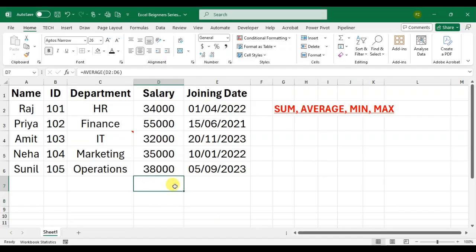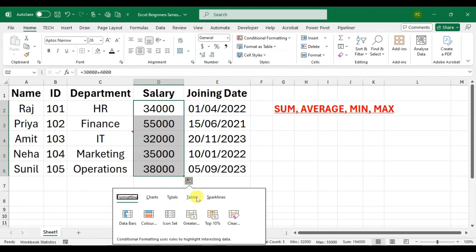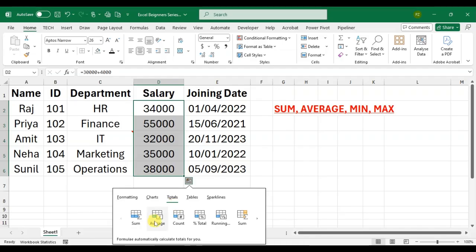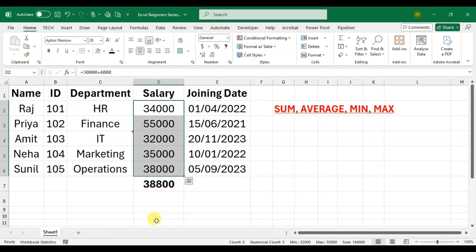The third way, you can quickly calculate the average. Simply select the entire column, and after selecting, you can see in the corner a Quick Analysis icon. Just click on it, go to the Totals tab and click on Average, and that's it. You can quickly calculate your average amount of salary.